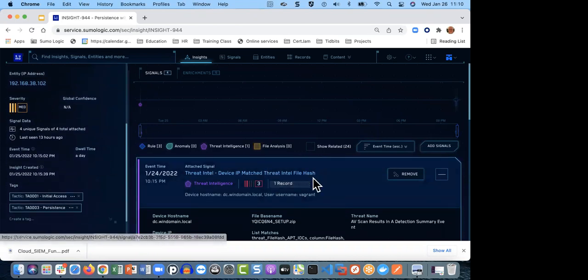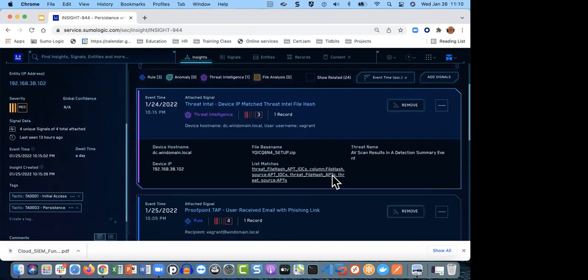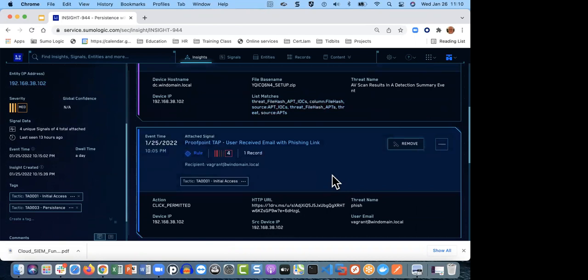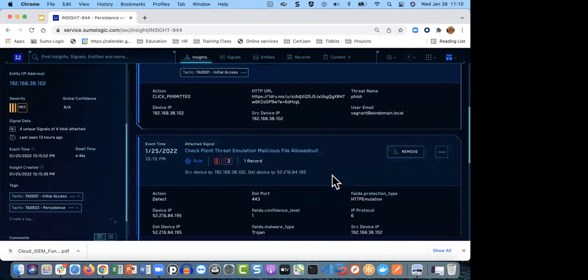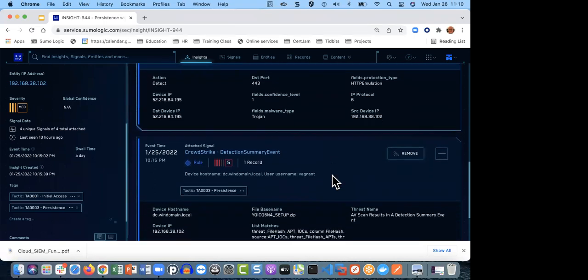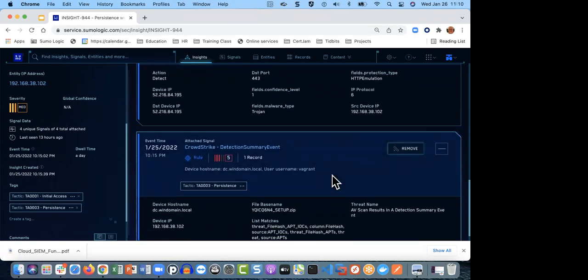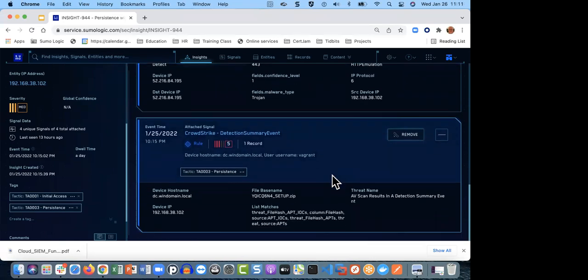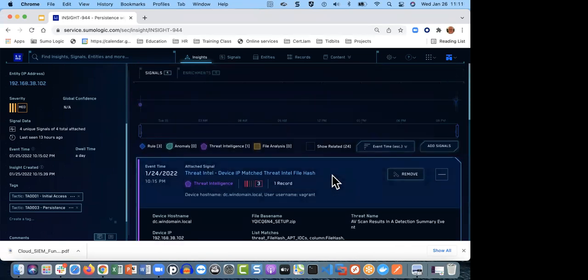And the first signal was a device IP matched a threat intel file hash. The second one was a user received an email with a phishing link. The third one was some sort of a Checkpoint threat, malicious file allowed. And then the fourth one was a detection summary event of some sort, the CrowdStrike. So my question to you folks, when you looked at these signals, what did you find and what do you want to do about it?